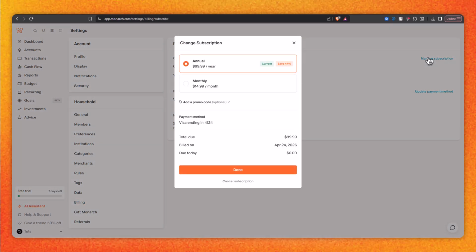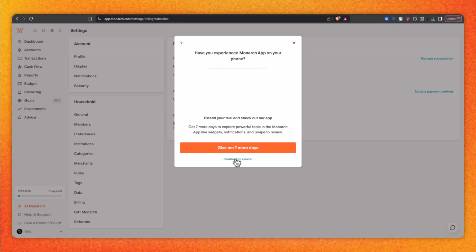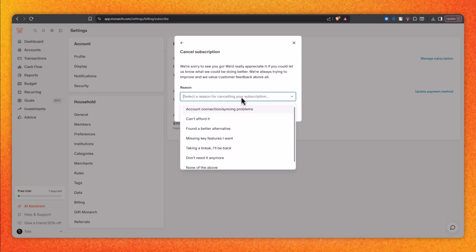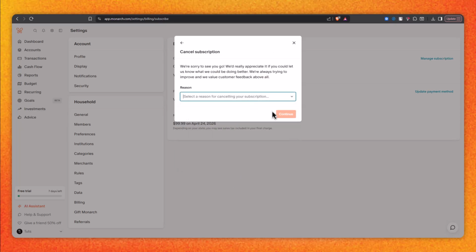From here, you can switch between monthly and yearly plans, update your payment method, or review your billing history and invoices. If you decide to cancel, select Cancel Subscription, choose a reason, and confirm. Your access will continue until the end of your current billing period.